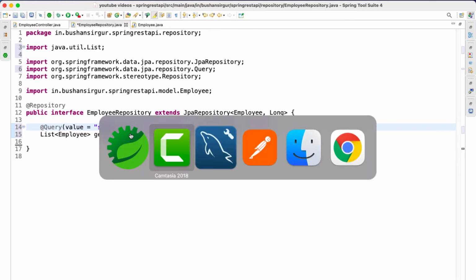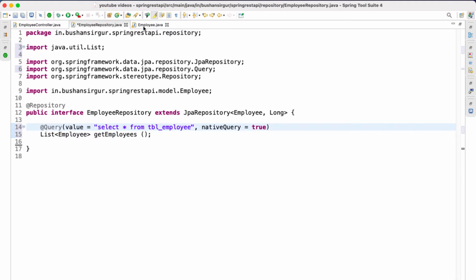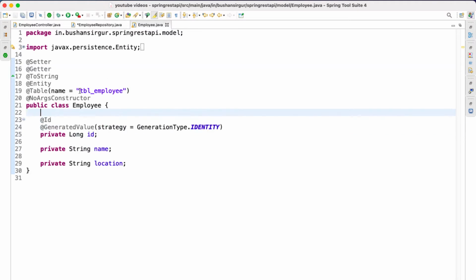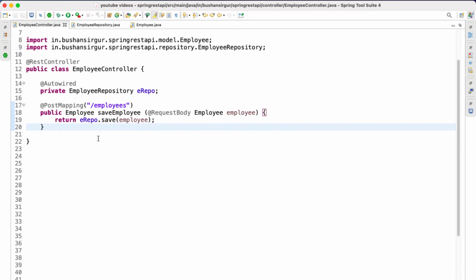Let me go to the database. Okay, let's go to the employee, and you can see the table name is TBL underscore employee. So select star from TBL underscore employee. Now let's save this and let's go to the employee controller.